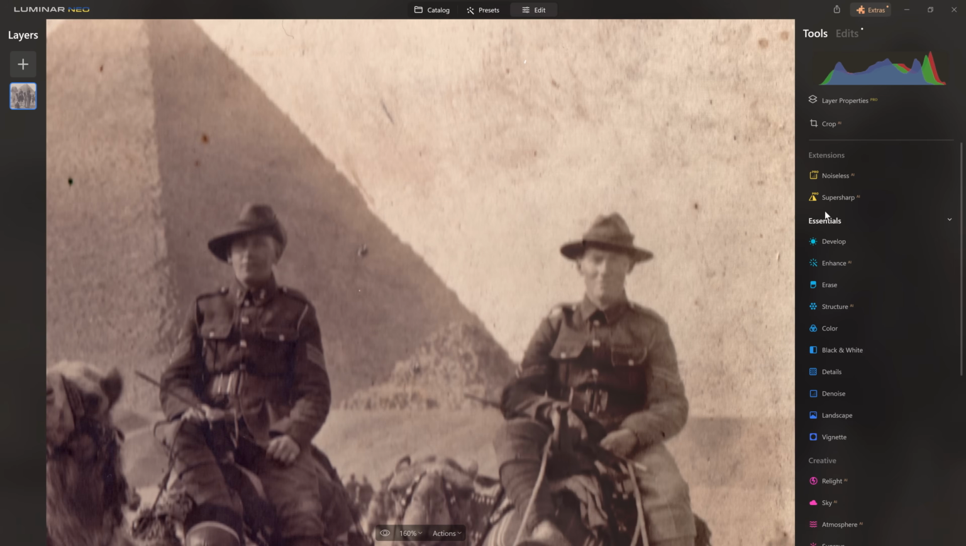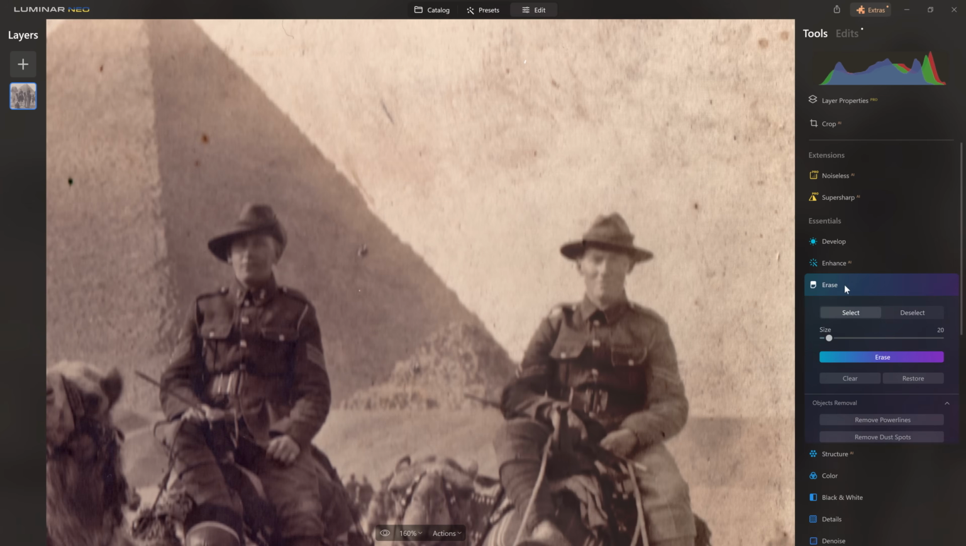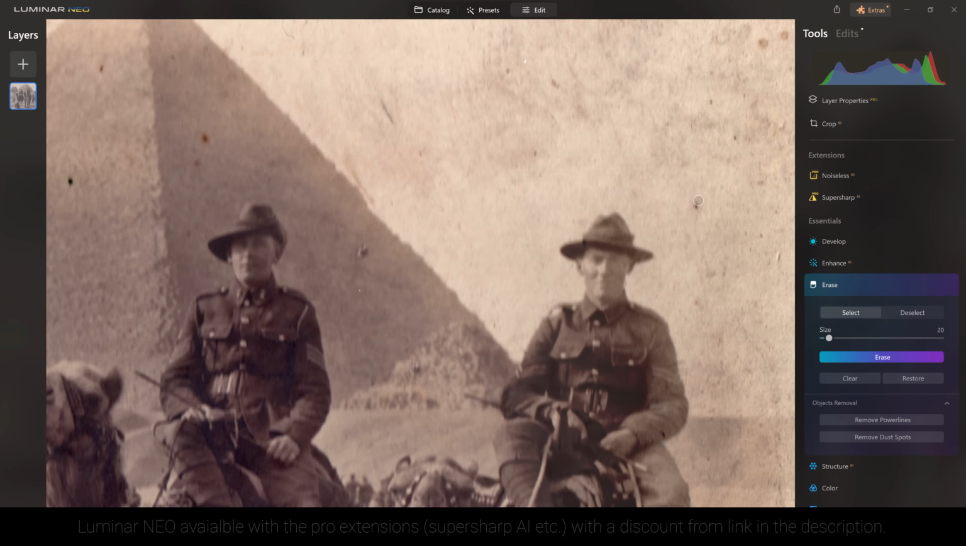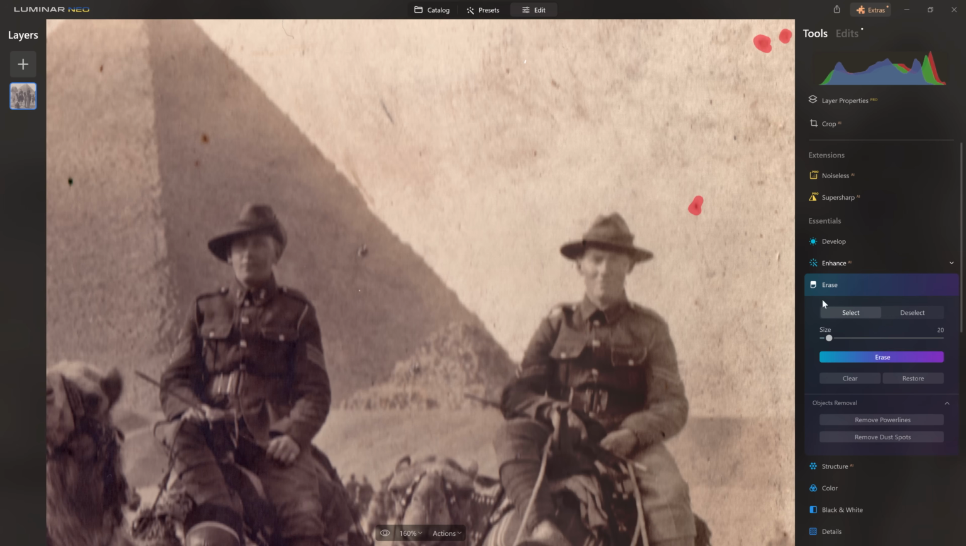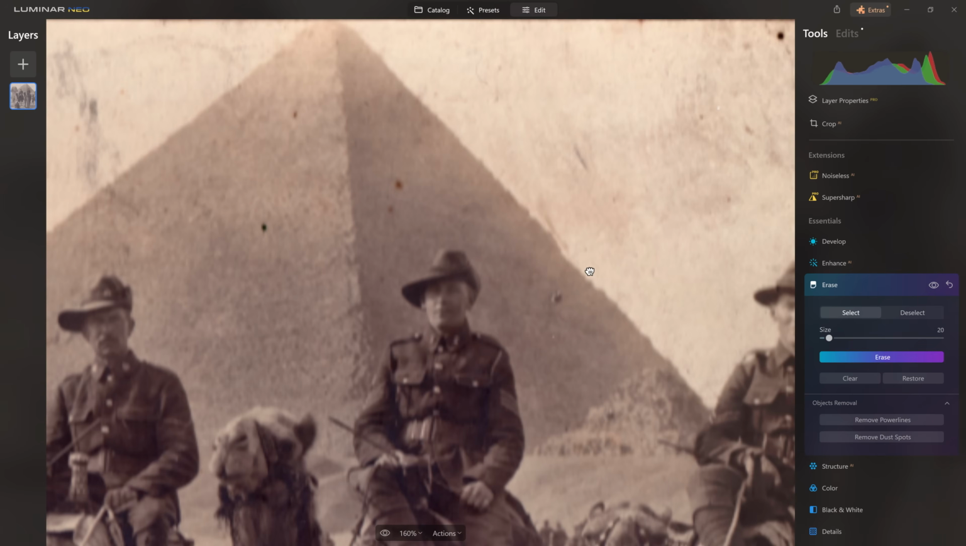So the first thing I'd like to do is come to the Erase tool here. So just click this, and that's going to give us a little brush that's going to allow us just to paint over the marks that we want to get rid of. So we just paint in red problem areas and then come down and just click the Erase button here. And then Luminar is going to use its AI to clean those areas up. And we can use the eye tool to see our before and our after. Good job, Luminar.